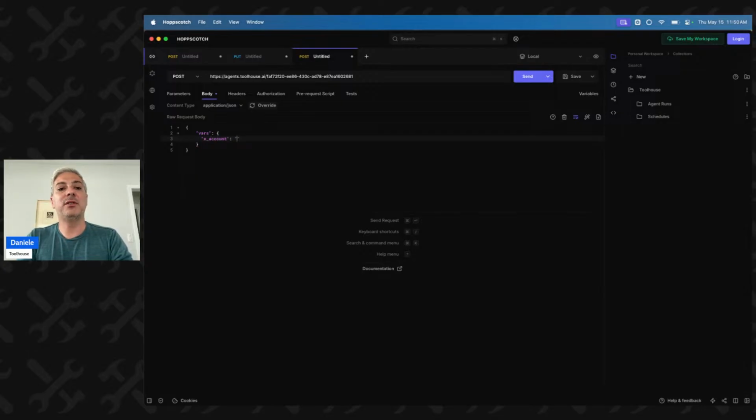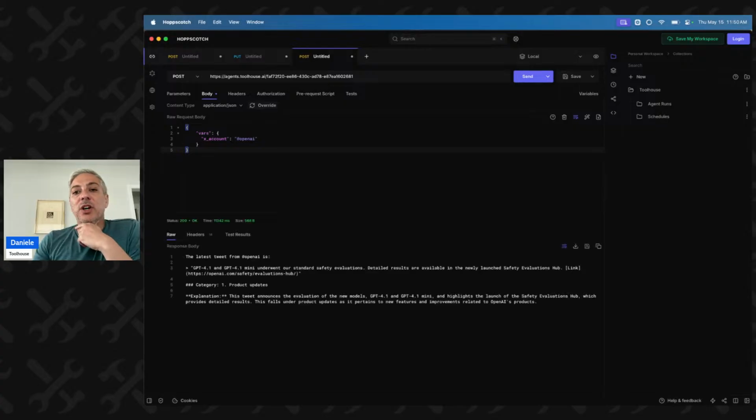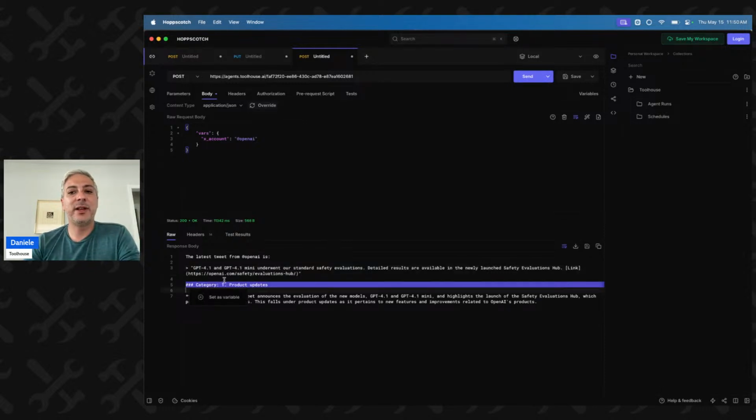And then let's see what OpenAI is up to. So just do this, send a request, it's going to run. And let's see what's going on in OpenAI's land. So this is going to work on our MCP servers. There you go. Got the tweet. Yep. GPT-4.1. Today they released these new models. Naming doesn't make any sense at all, as always. There you go. Link. Fantastic. And this is a product update. Great. See how easy it is?